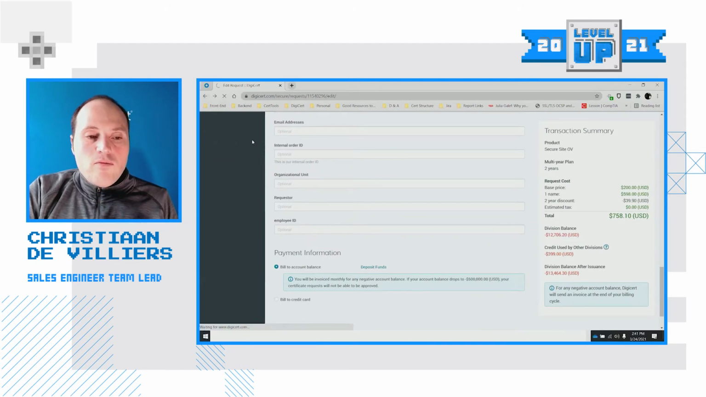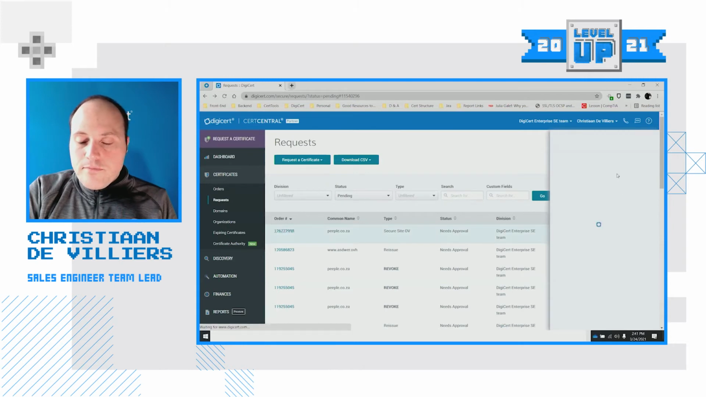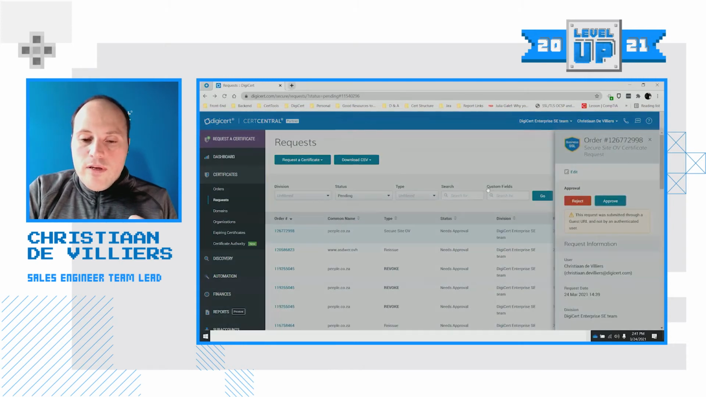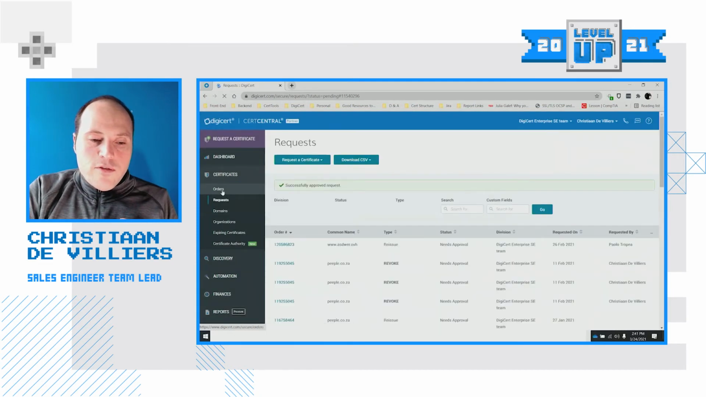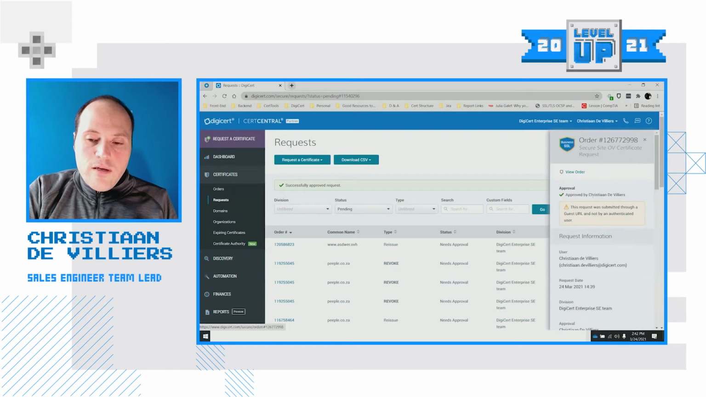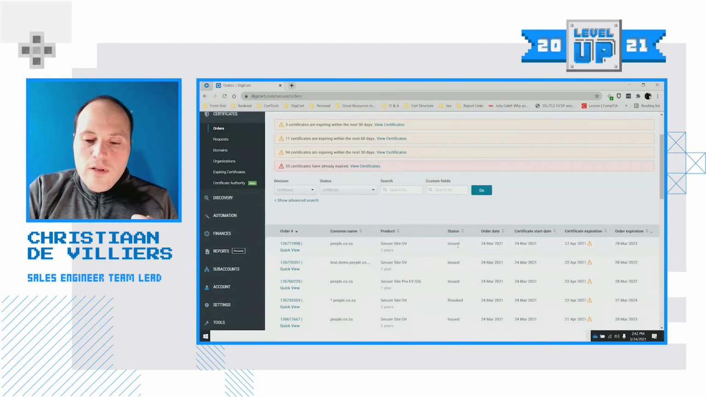In this case, I will not modify the order. I will just go ahead and approve it as is, and that will then go ahead and issue the certificate. So we'll see once we approve the order, that shows as approved, and then we're just going to go ahead and issue that. So you can see there it's approved. If I go back to the orders page, we can see that the order that I placed is immediately issued. And this is because both the organization and the domain combination has previously been approved.